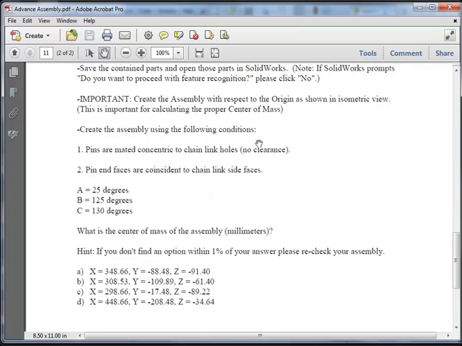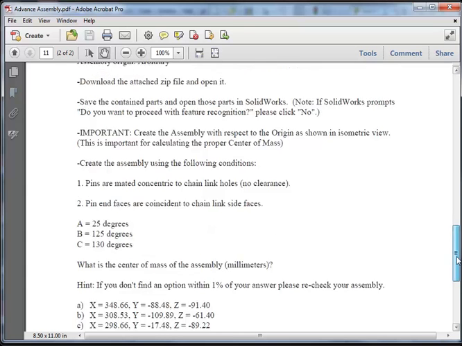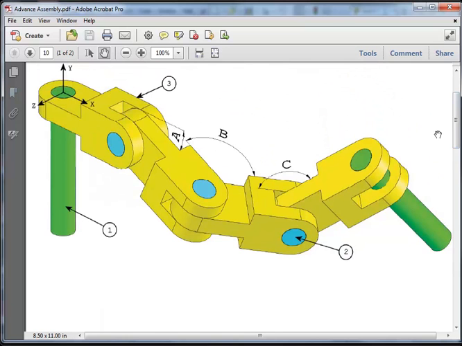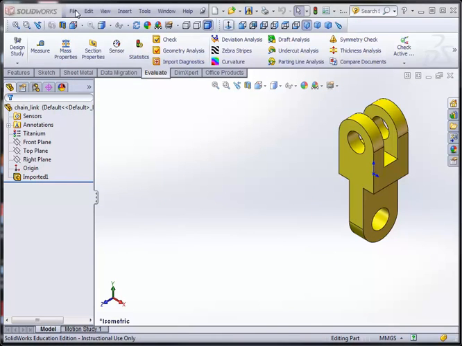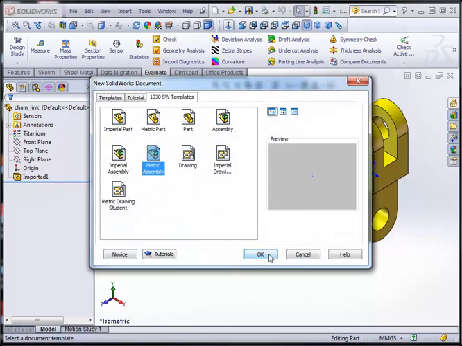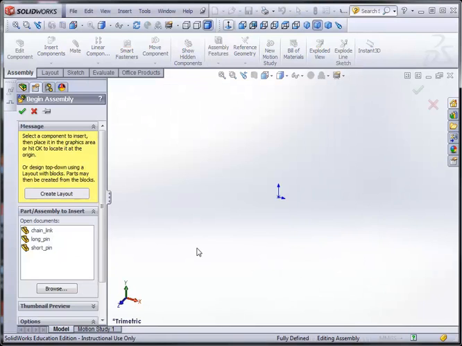You're also given information on what sort of mates you're supposed to use. Pins are mated concentric to chain link holes. Pins and end faces are coincident to chain link side faces. Also, you're provided with various angles A, B, C, and D, which are applicable to your main model. So we will use this side by side as we create our own assembly. We will begin with a numeric assembly because the unit noted down in the PDF is MMGS. Now we will pin that down before we begin.